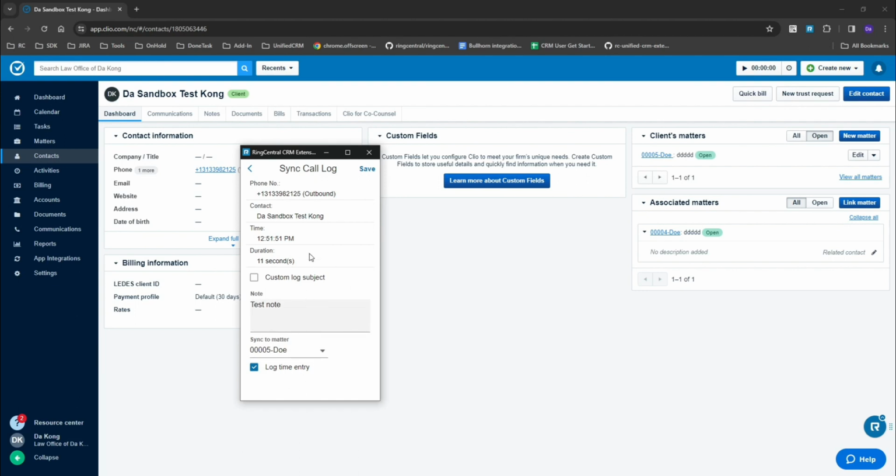You've got a couple of call dispositions here you can choose. The notes we just input will appear here. And you can sync to a matter if this contact is associated with any matter. For example, this one is associated with the 00005 matter, but note that it can only look at the client's matters, so the main ones.